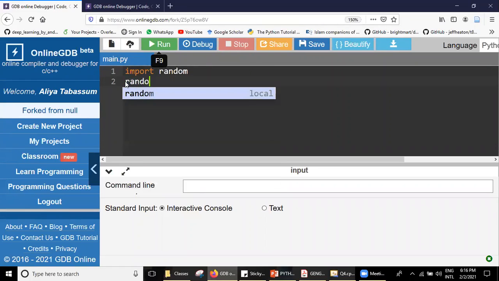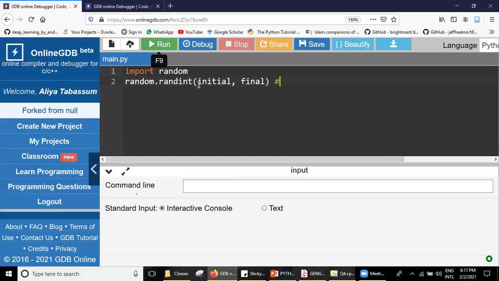The same way, we will use random.randint. Here, it's specifically saying, give us a random integer number. Here it's a little different. Here it will take arguments. In C++, it was not taking any arguments, but here in Python, it takes two arguments. One is the initial argument and one is the final one. It will take the range.